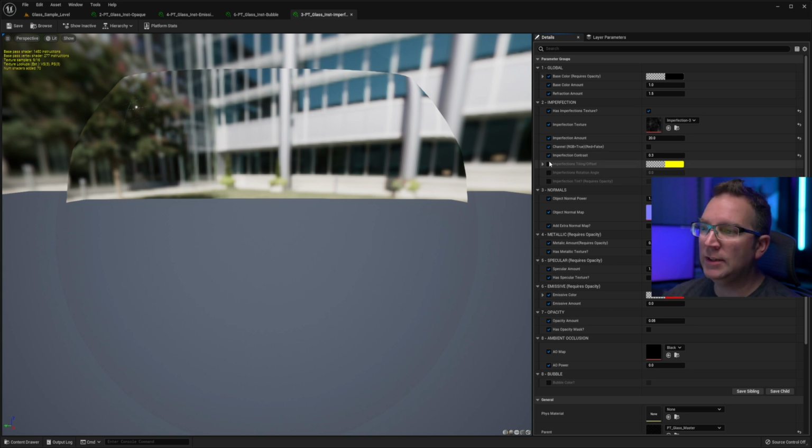You can also change the tiling and offset, the rotation angle, and of course, I'll talk about the tinting option here in this next one. And everything else after that is pretty much just the same settings as your normal glass.